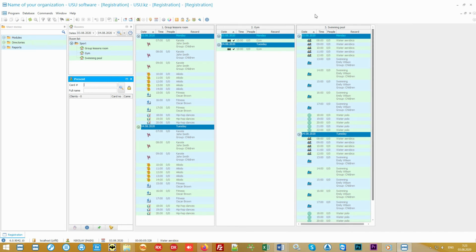The main window of the program shows the schedule of classes. Any specified period can be displayed. The USU-Soft is very flexible and is used in various organizations that can provide a variety of services. For example, we added 3 rooms: a swimming pool, a group training room, and a gym. They can be any number of premises. You can mark in the program individual and group classes. You can even work in the mode where the number of visits from the client is unlimited.